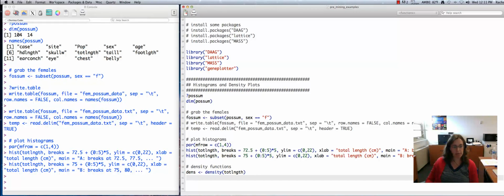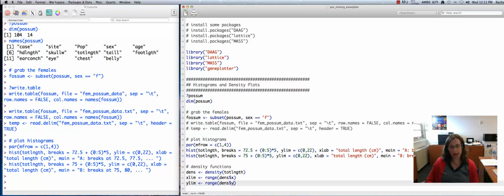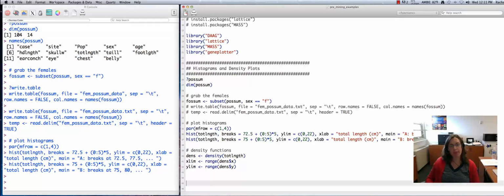Total length. Okay. And I want to set the limits in the histograms. So I'm just going to set those limits according to the range of the density in X. And the Y limit can be the range of the density for Y. Okay, and so now my feeling is that I'd like to look at the density functions plotted right over the histograms. So I can do that.